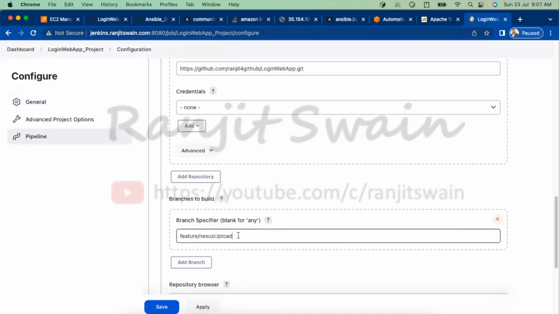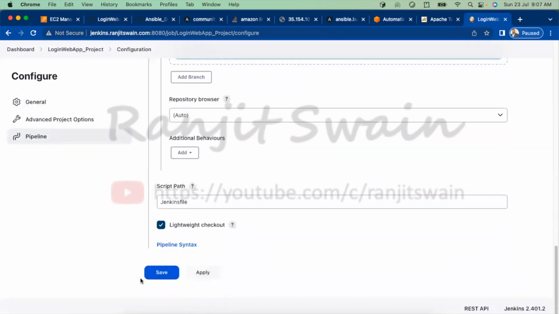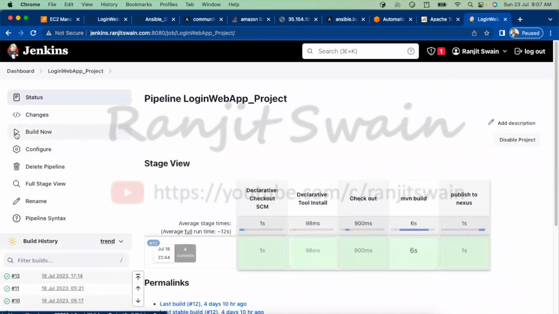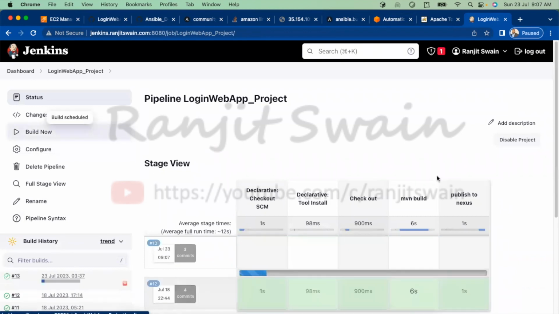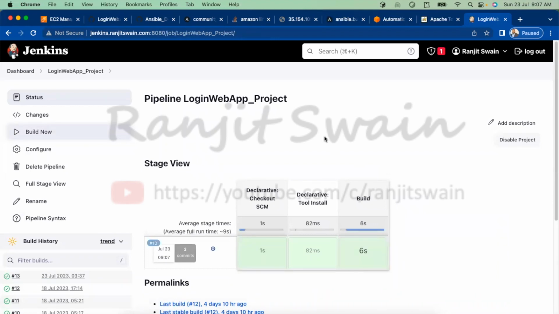Okay, let's change it to Ansible 1.1. Okay, now that's correct. Now let's save this and build it, and it will generate a new application, right? A new artifact. It will generate a new build. So we need that particular build to be copied to the particular host machines, right, by Ansible.